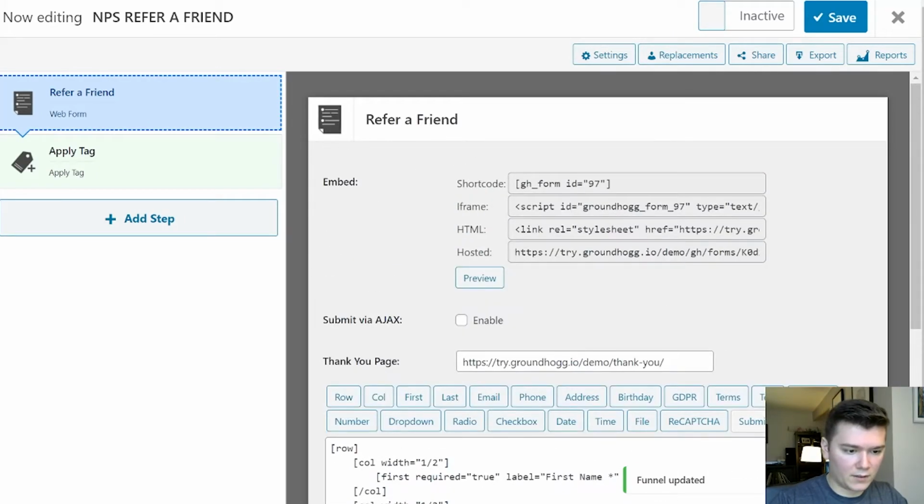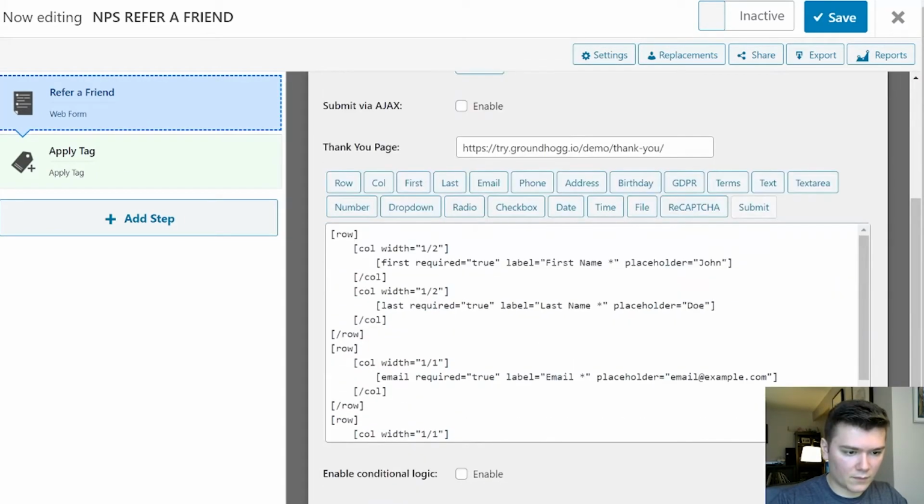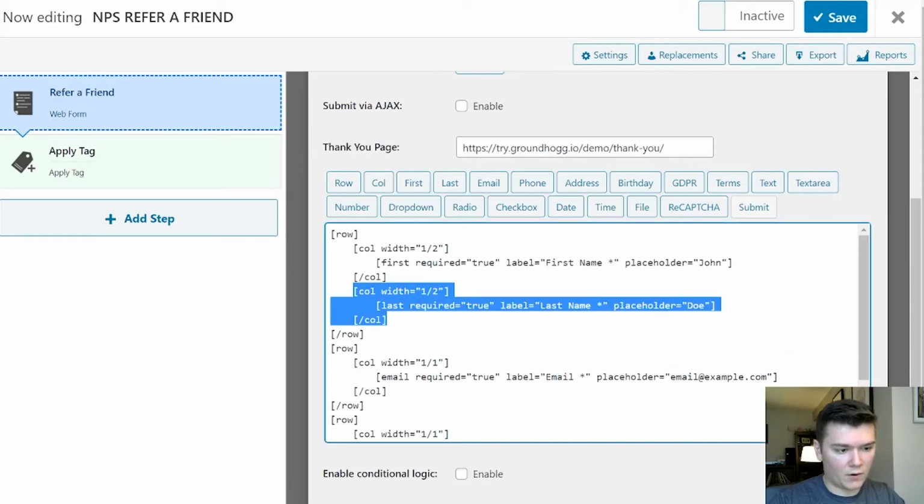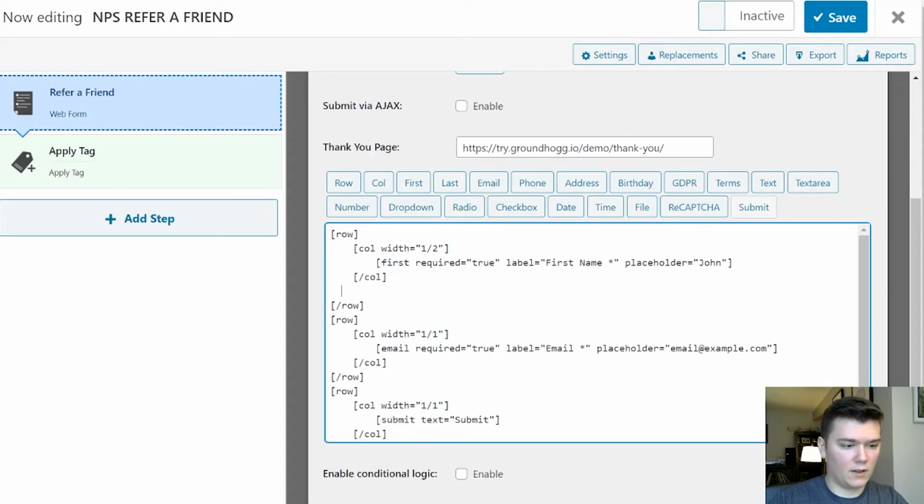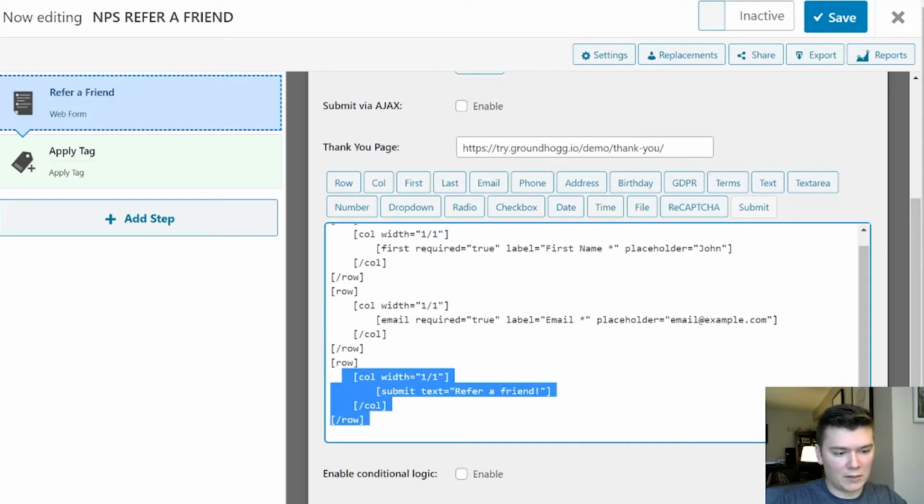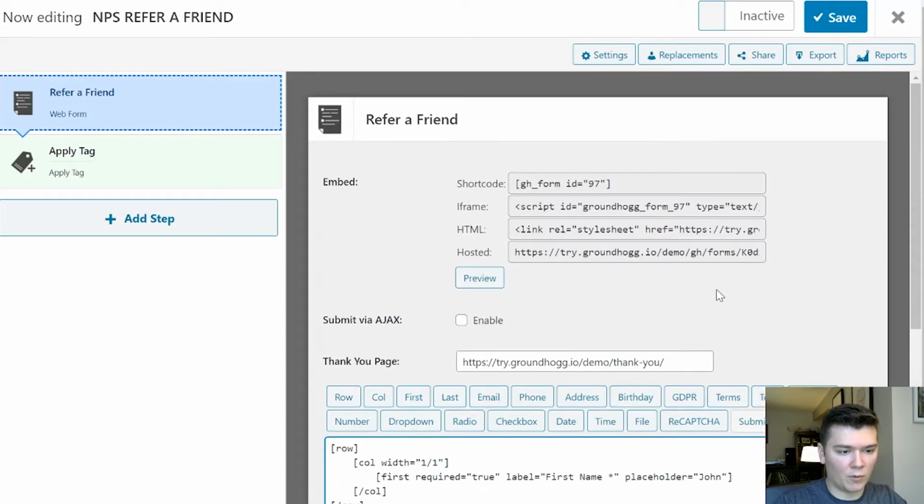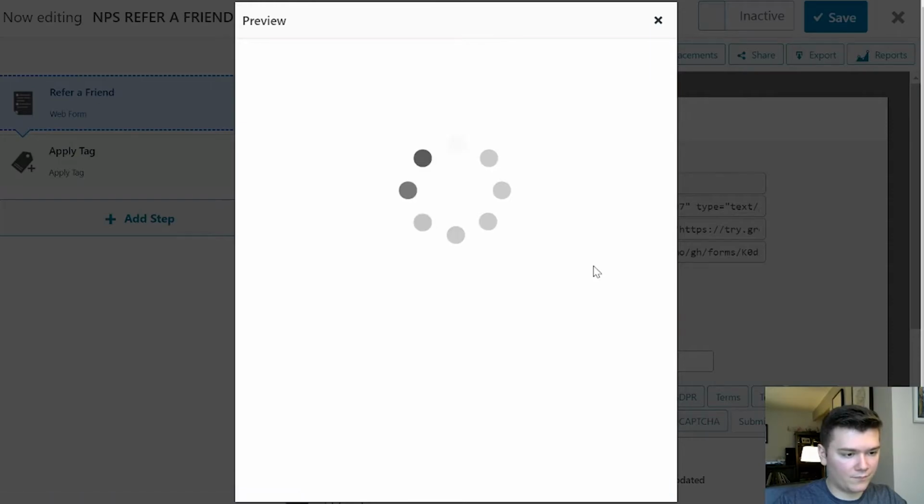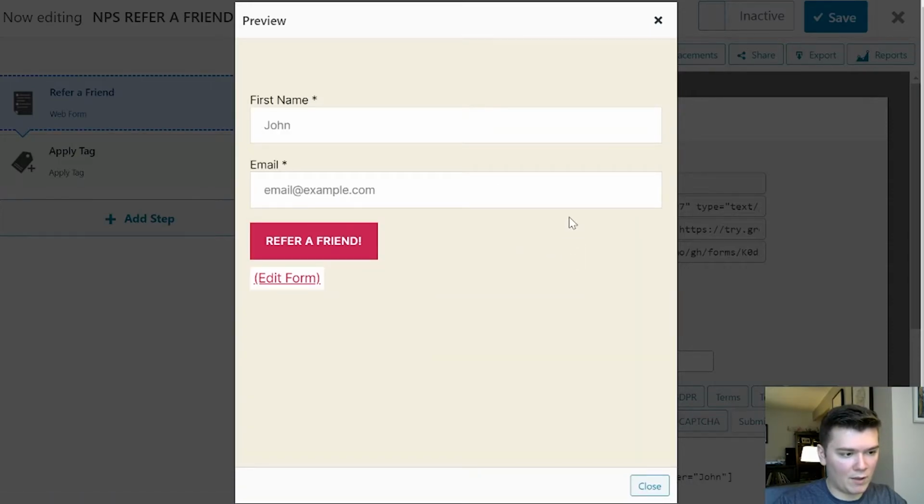Refer a friend. We're going to need first name and email address. Not going to need any more than that. So first name, last name, email address. And our submit button is going to say refer a friend. We have email, we have first name. That's all we're going to need. We can go ahead, save that, and preview it. Excellent. First name, email address, refer a friend.